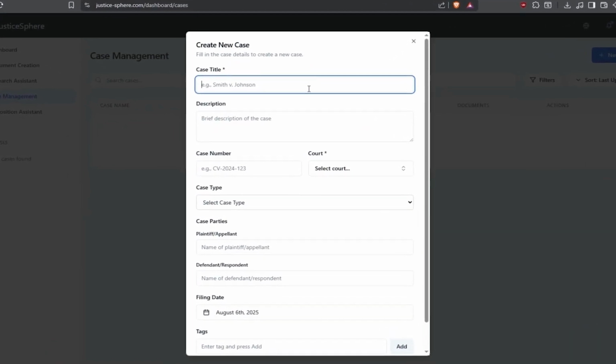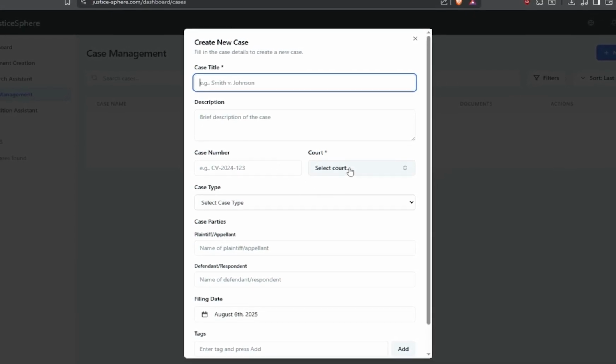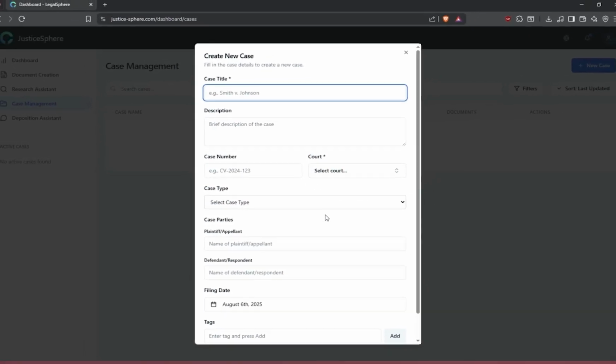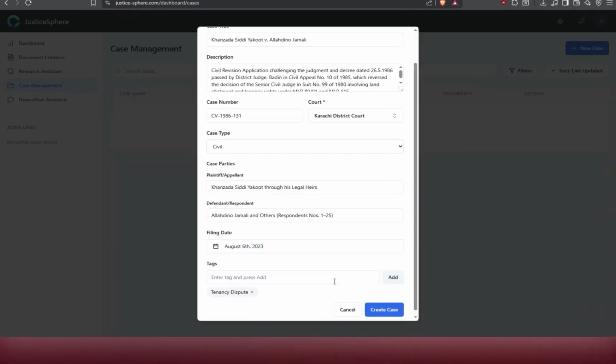Type in all the essential case information. Enter the case name, number, court, parties, and even add custom tags for easy filtering. This creates a powerful, searchable foundation for your case.